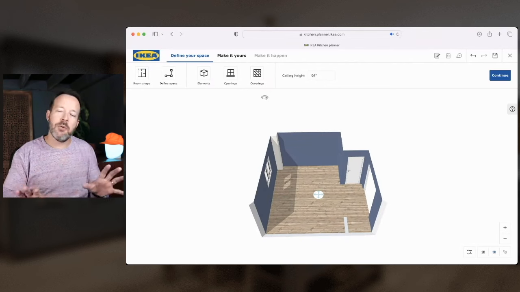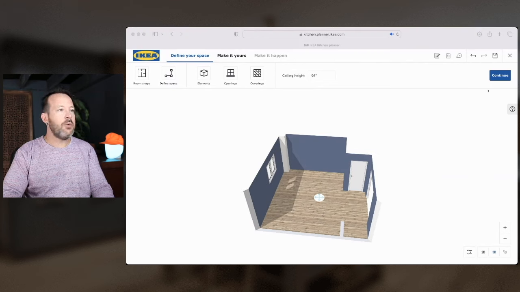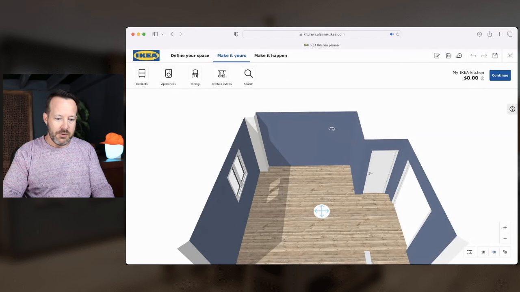So now if we're happy with this and this is our space and everything is good, then we can move on to look at adding cabinets to our design. So you can hit continue now that we have something that we are pleased with. It'll bring us into our design view, and this is where we can design everything.